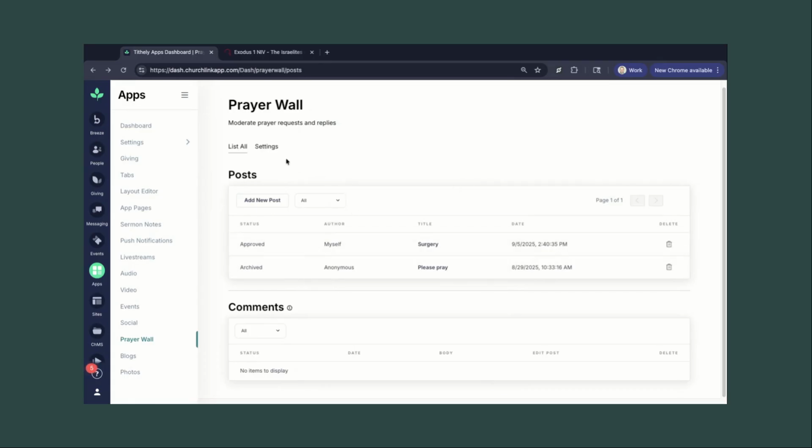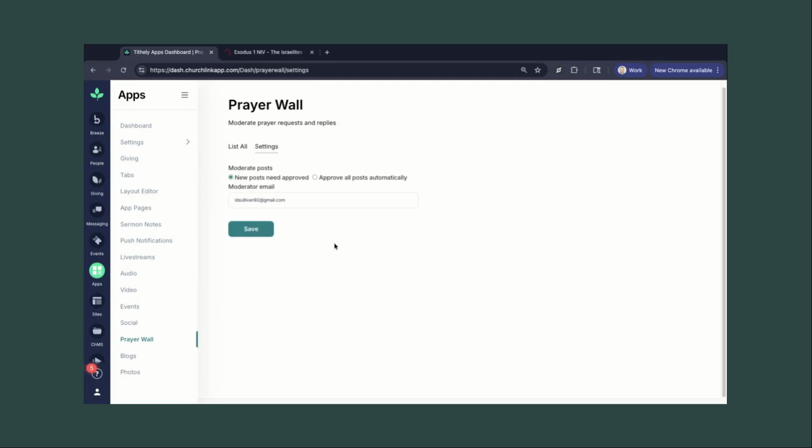One thing to note under settings, I think this is the most important setting we have in our app: new posts need approved. What this means is that if someone submits a crazy prayer request that you don't want on your app... We all know in the political environment we live in, there's lots of stuff said that you may not want in your church culture app area. There are so many things that people could say that we don't want just popping up randomly.